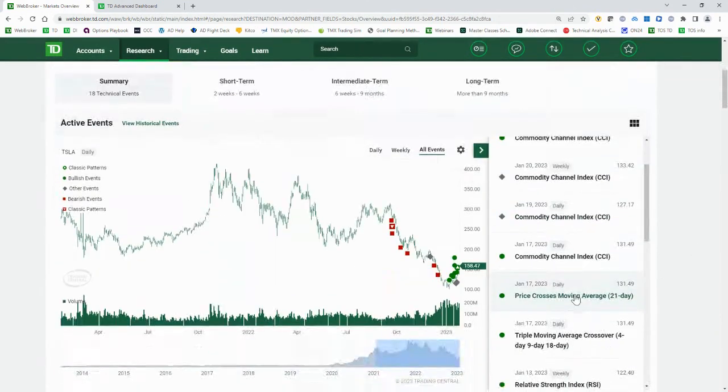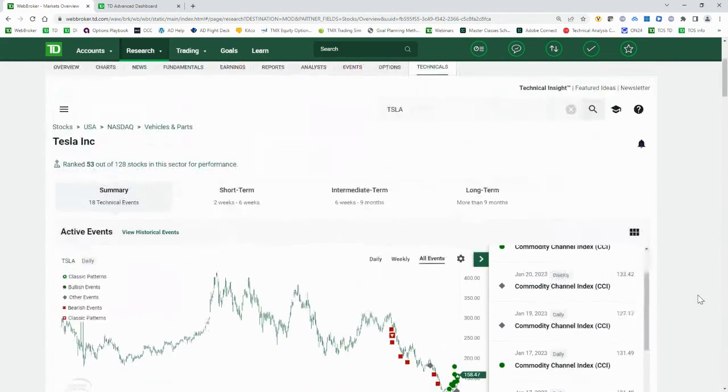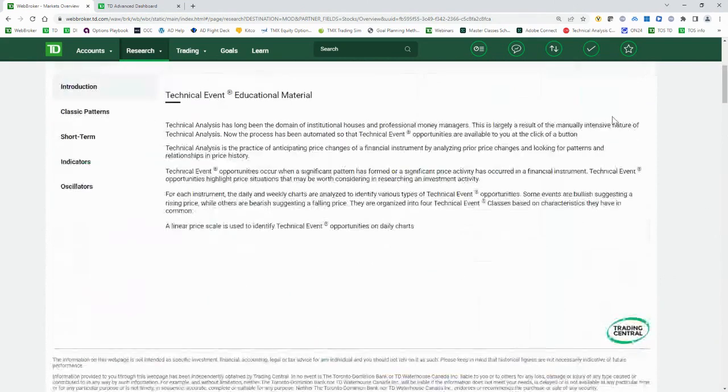And here's one where we have a price crosses the moving average. So here's where we can learn and I'd have the system identify when specific events are happening. But if you're looking to learn more about what a particular indicator's crossover means, this graduation cap at the top of the screen is where it gets us into the technical education section.